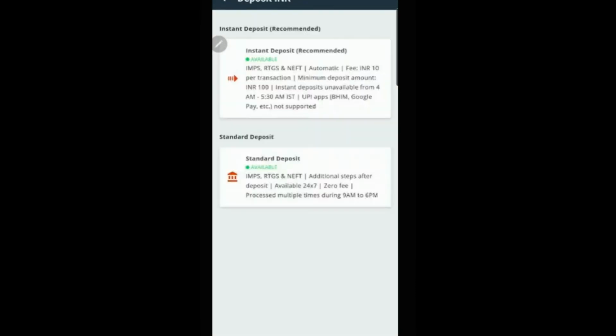Then there are 2 options, standard deposit and instant deposit. I usually recommend instant deposits. It charges 10 rupees, but the process is very fast. If you go for the standard deposit, it will take time. It may be 24 hours, or it may be 1 or 2 hours. The instant transaction will be completed within 15 minutes, usually in seconds. I'd say around 5 minutes to 15 minutes.